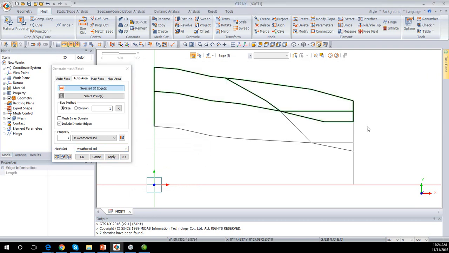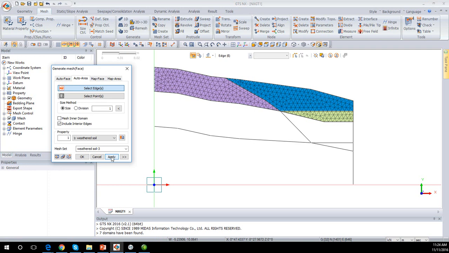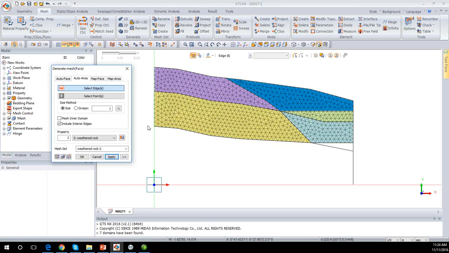And we can then just select the first geometry, and we can preview the size. We can also unselect. We will then continue with the next sets, which has the other property. And then lastly, the soft rock.